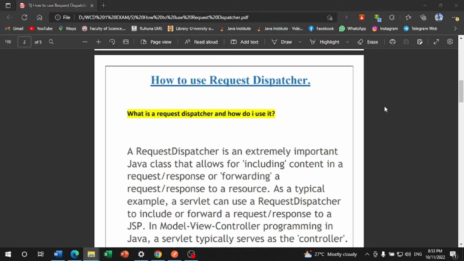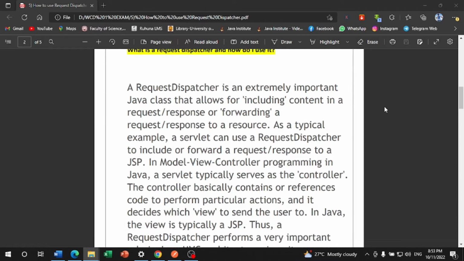A request dispatcher is an extremely important Java class that allows for including content in a request response or forwarding a request response to resources. As a typical example, a servlet can use request dispatcher to include or forward a request response to a JSP.